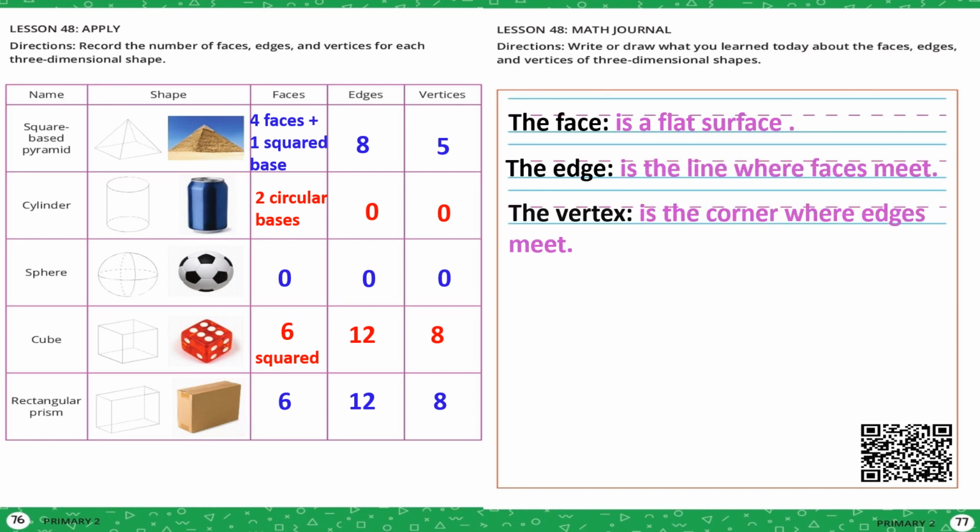Lesson 48, Math Journal. Let's write what we learned today about faces, edges, and vertices of three-dimensional shapes or 3D shapes. The face is a flat surface. The edge is the line where faces meet. The vertex is the corner where sides or edges meet.